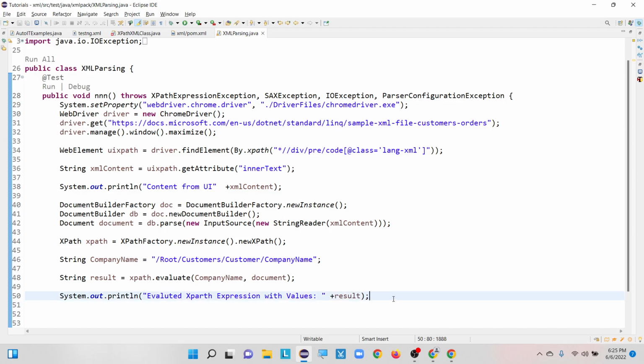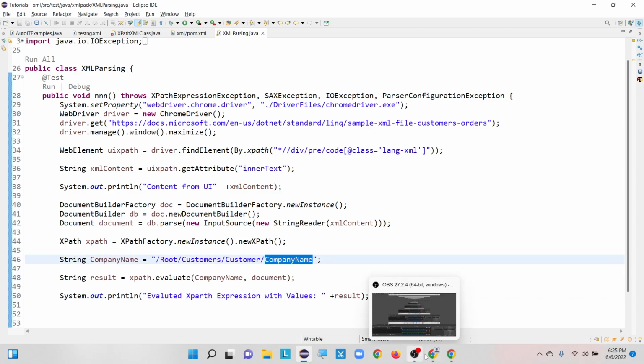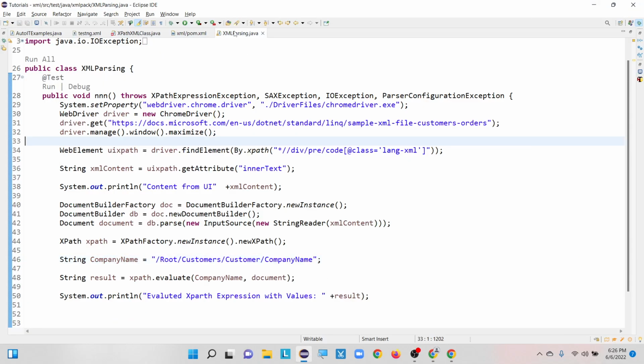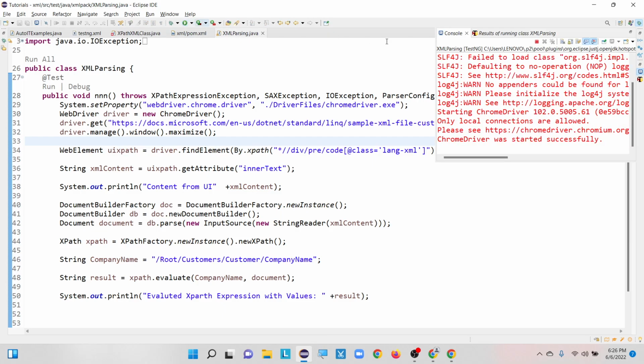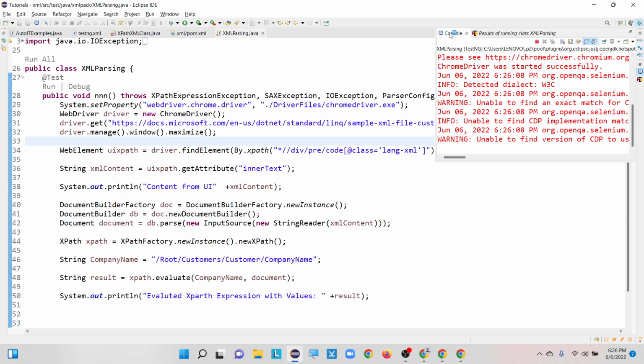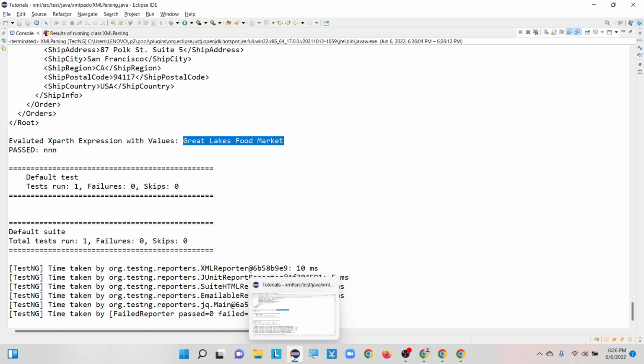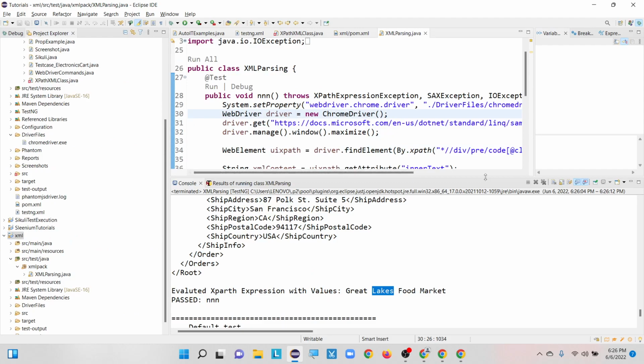So now it will print the values for only company name. You can see here there are 4 company names available. We will get all these 4 inside our console, and we will see by executing how it prints. Okay, started, and we'll see here. We can see Great Lakes Food Market. It is giving us Great Lakes Food Market as the company name for this particular XPath, the value evaluated from the UI.